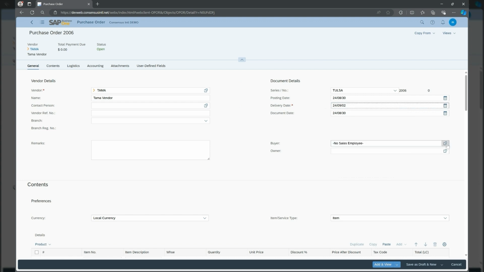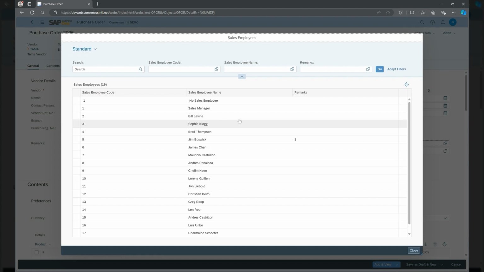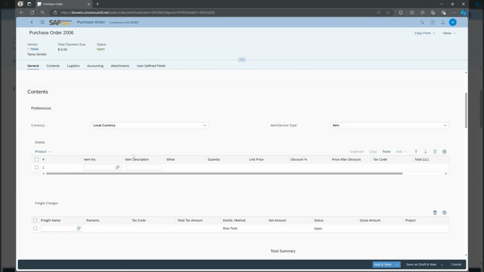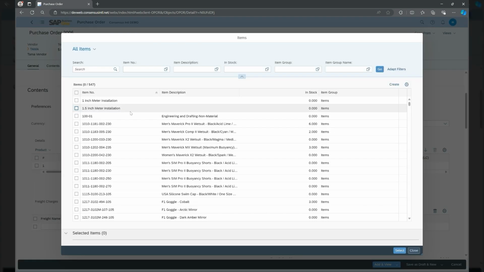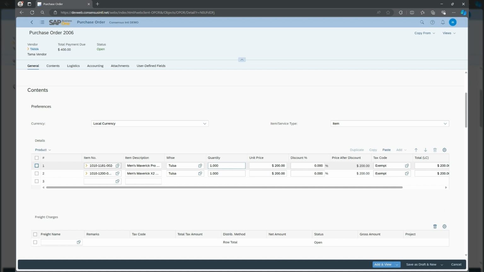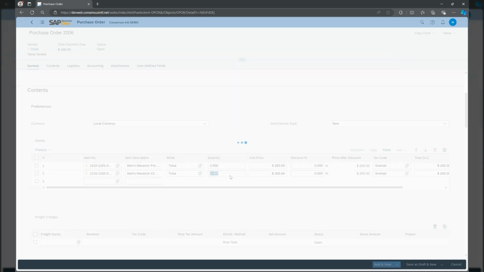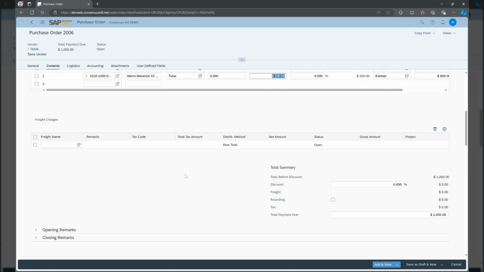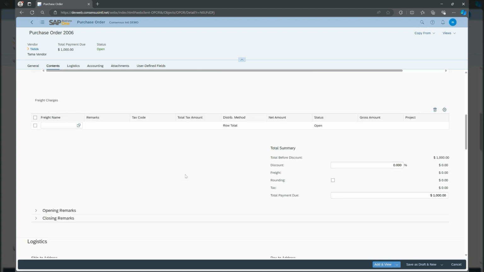I ensure that the buyer is correct. I'll select James. Now, I can enter the list of items I need to purchase. I can easily select more than one. In here, I can update the quantity as I require. If I need to update the price, I can do so. I can confirm the applicable taxes and validate the warehouse where the product will be received. If there are any shipping charges, I can record them in the designated section.